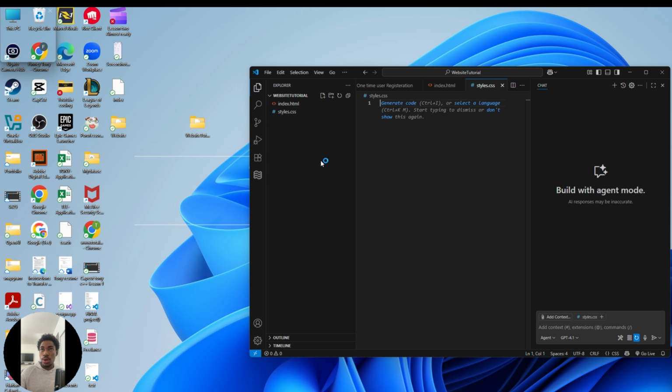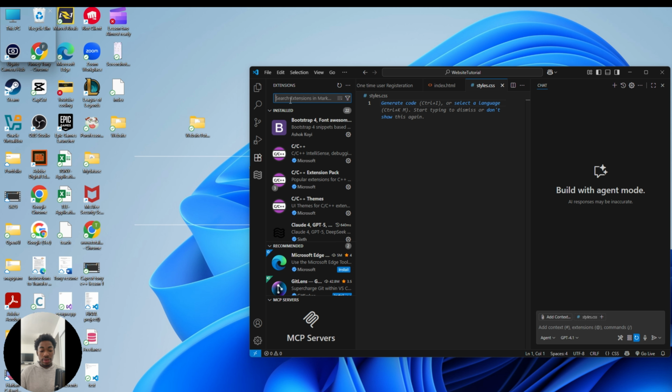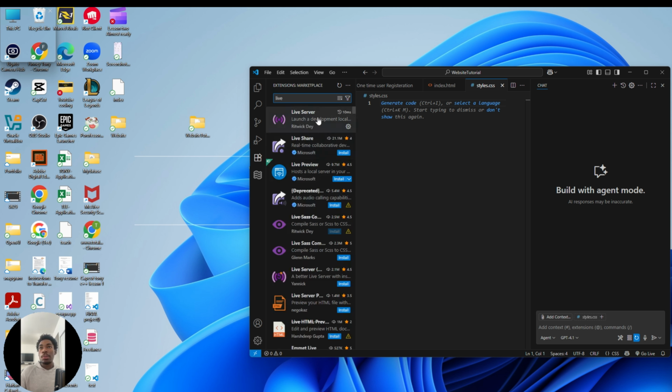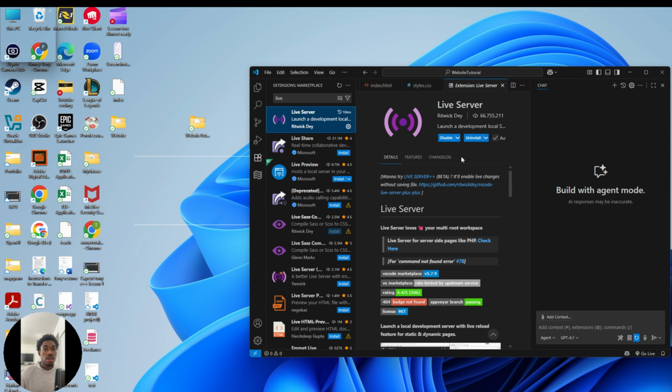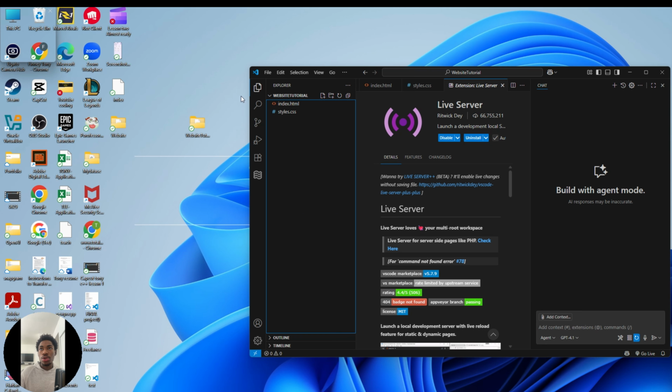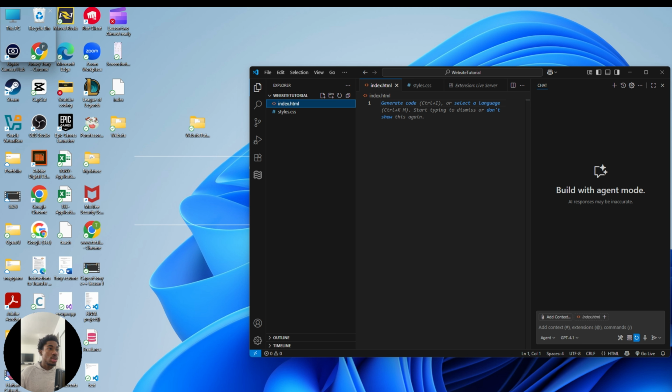Whenever you're ready to code, what we're gonna do here is double check if we have all our extensions. Make sure you have your live server, because that's the one we're gonna be using to preview the website. So download this, make sure you install it, and make sure it's running properly. Once that's done, you're gonna go back to your files, and then we're gonna start coding.